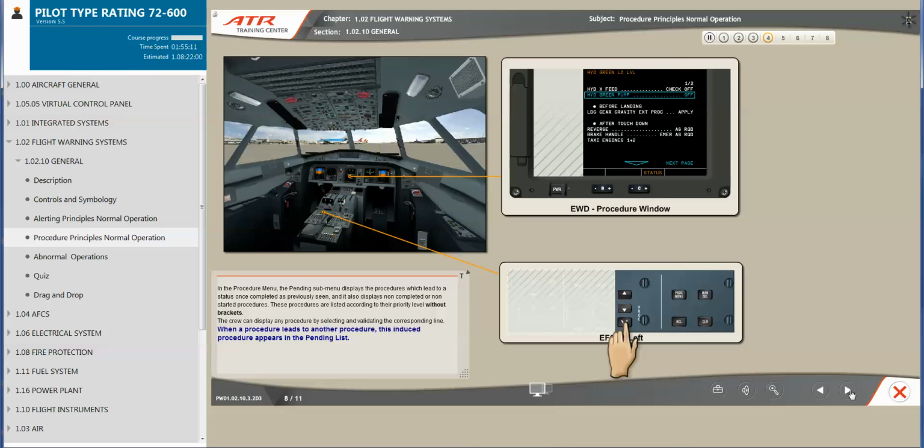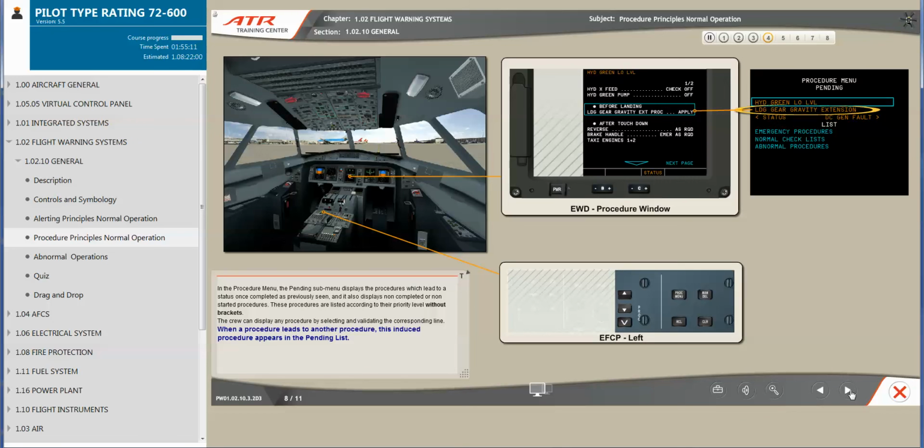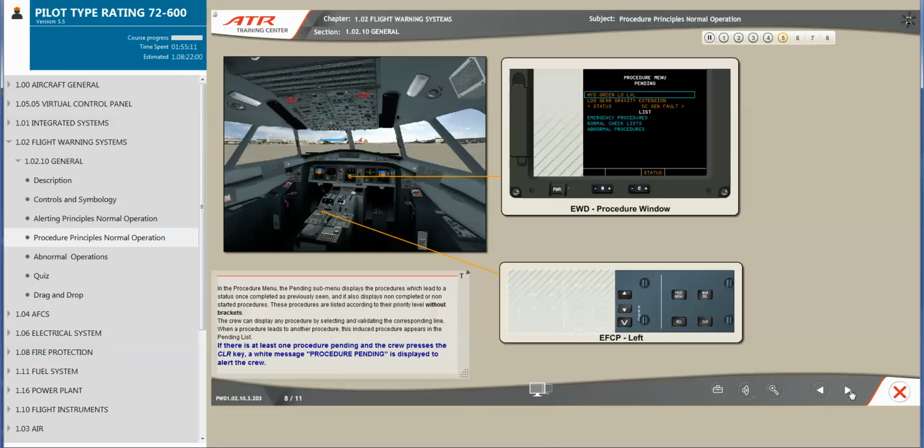When a procedure leads to another procedure, this induced procedure appears in the pending list. If there is at least one procedure pending and the crew presses the clear key, a white message, Procedure Pending, is displayed to alert the crew.